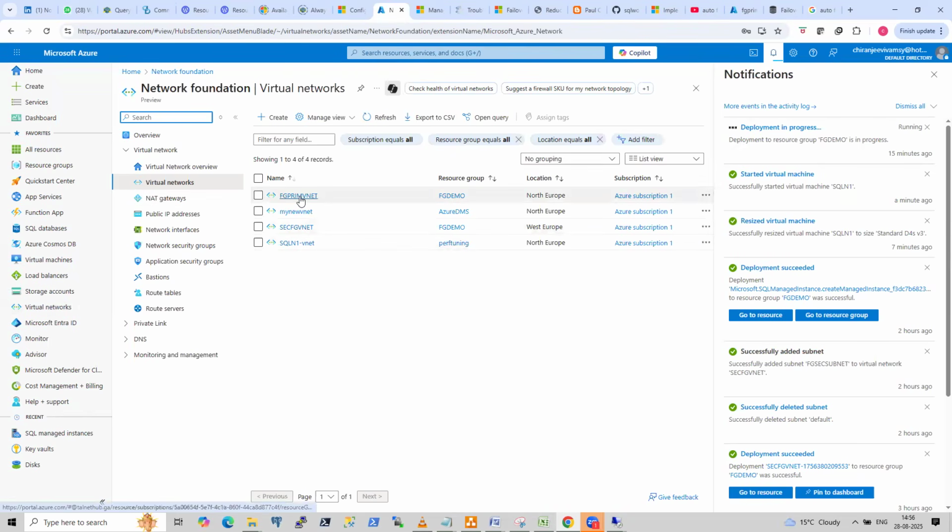So can you see this FG primary VNet? This is the one that is containing my primary MI. And the second FG VNet is the one that contains the secondary MI. It's still getting deployed, but it's okay. This is my second MI. And SQLN VNet is my virtual machine.